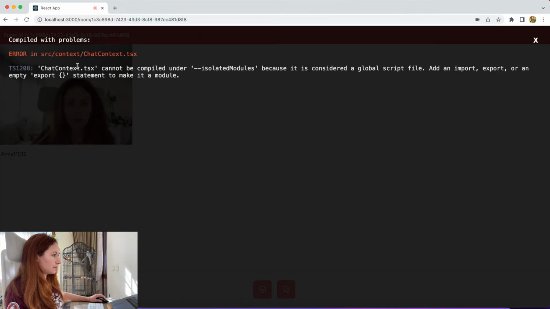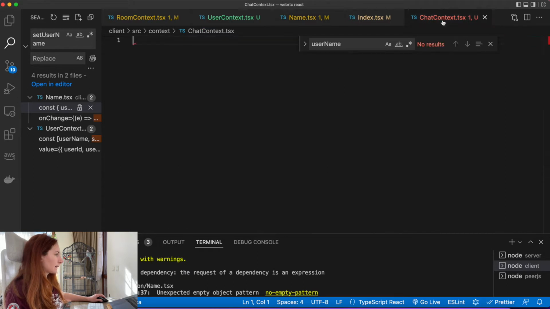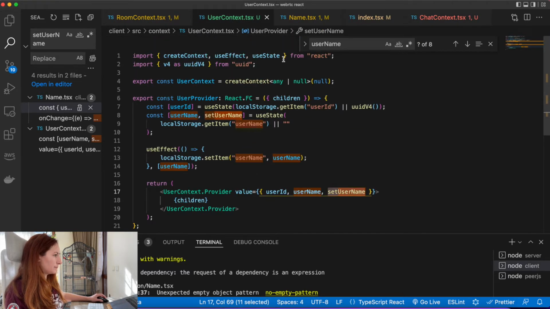And it complains about our chat context that it has no code inside, it's just a Typescript compiler error. Let's just create something in it. Let's just copy from user context.